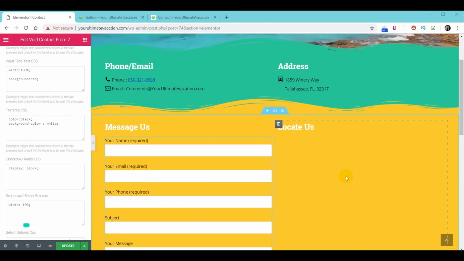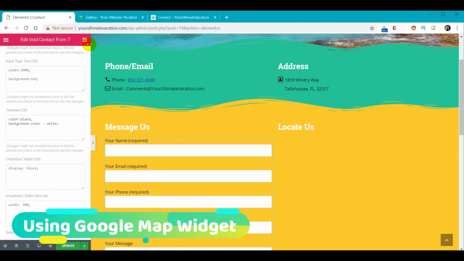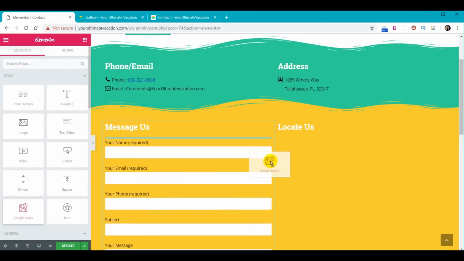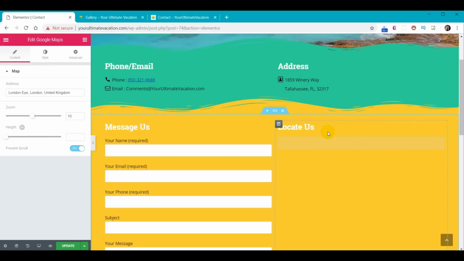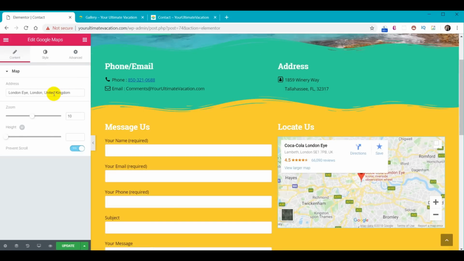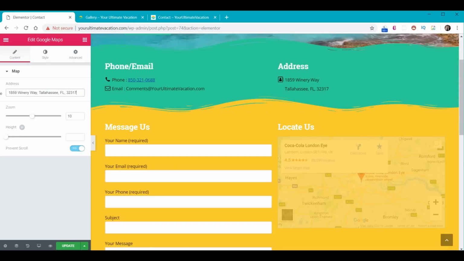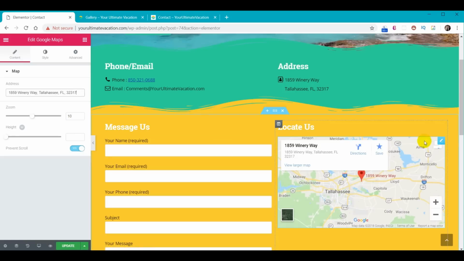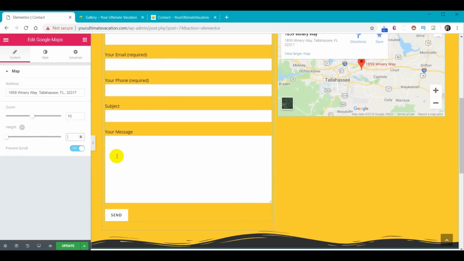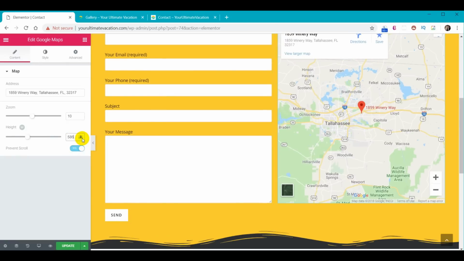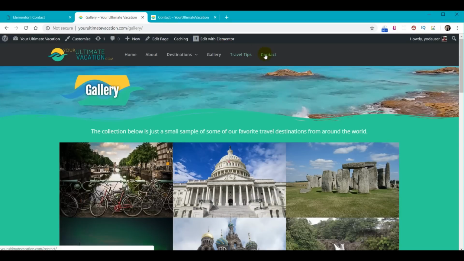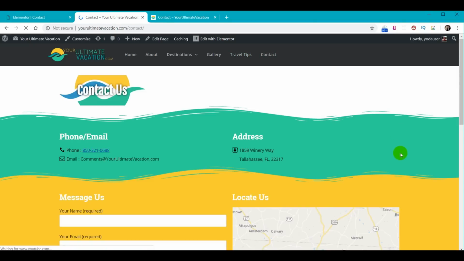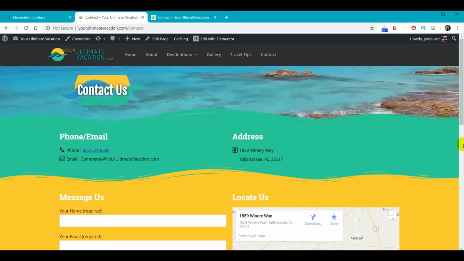So for our final section, we need to add a map. We're going to go back to our widgets, choose Google Maps, and drag that over there like that. Over here we paste in whatever the address is. I'm going to leave the zoom at the default. Then we're going to set a height, and this height is going to be based on how tall we need it to be to fill that window. Once you get it exactly right, you're ready to hit Update. We'll go back to the site, hit Contact Us, and now we have a fully functional Contact Us page that's ready to go.